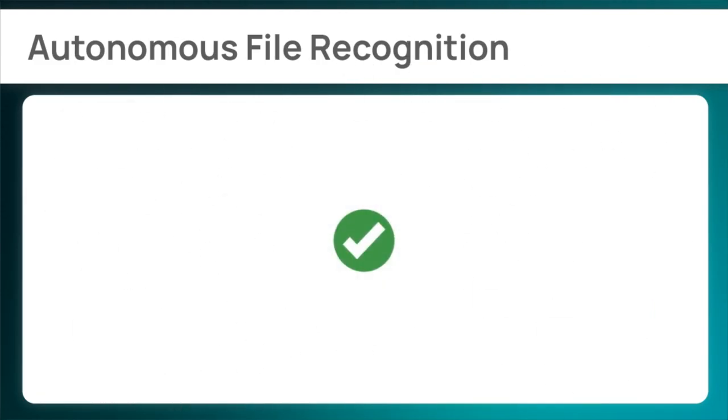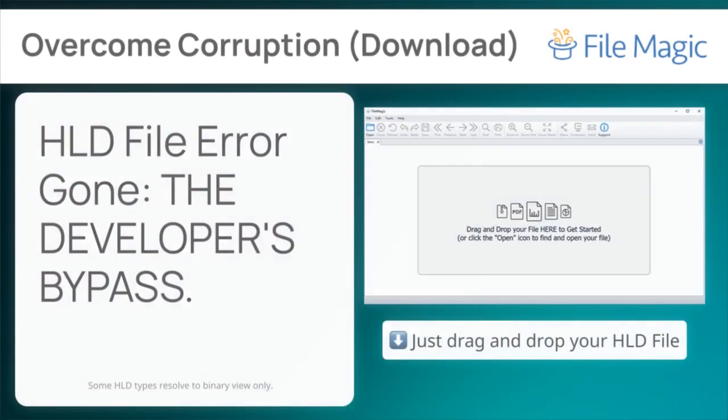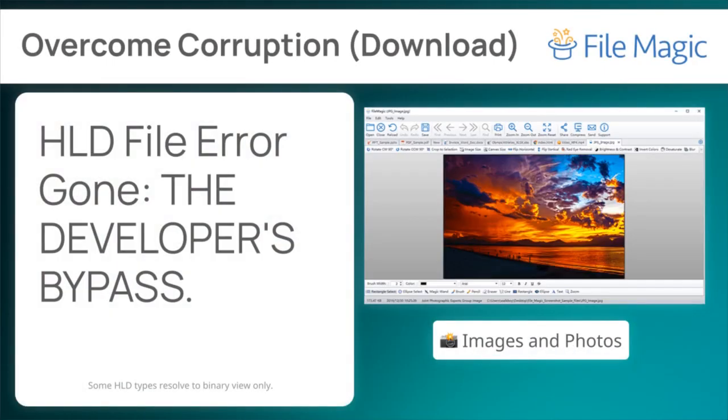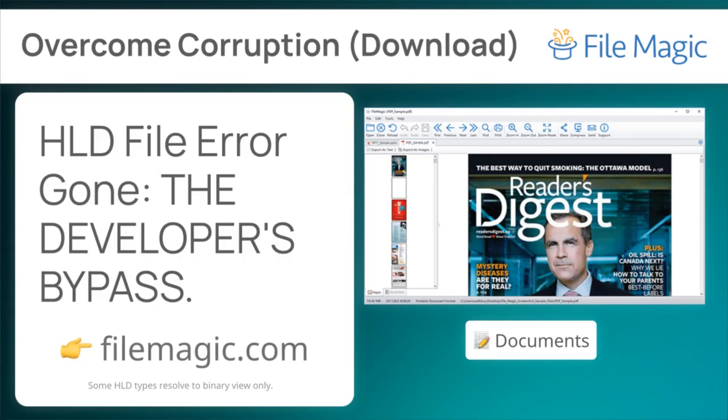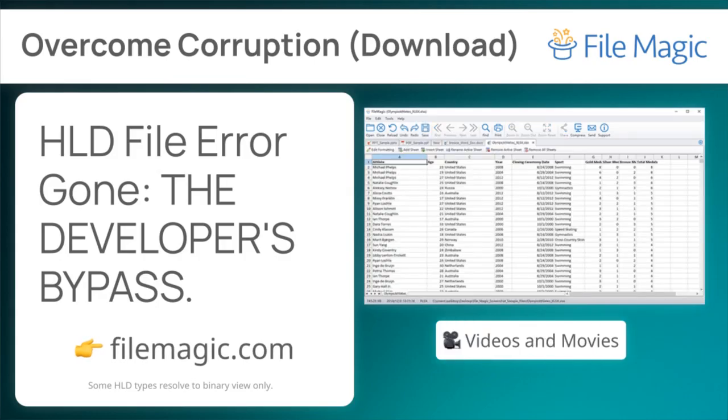Since the manual approaches didn't work for the file, the smart move is to use FileMagick, which provides the one-click solution you need. Available at filemagick.com.